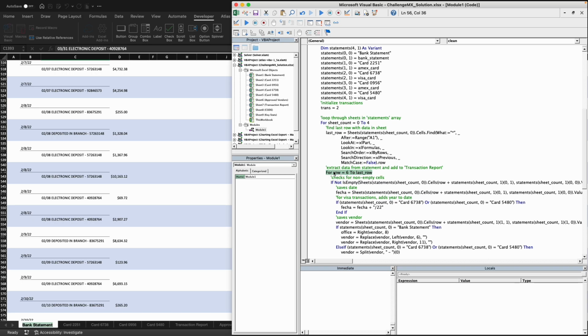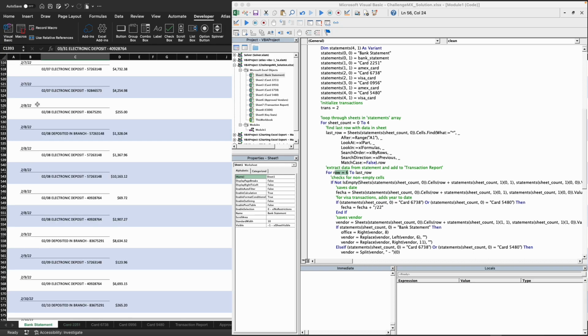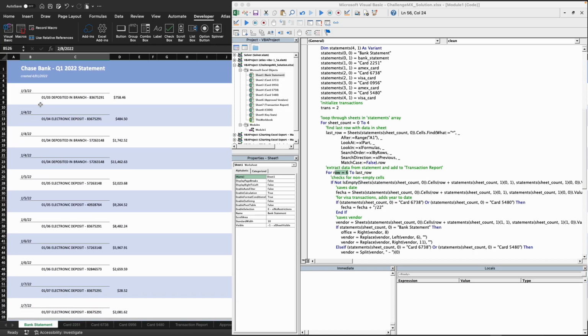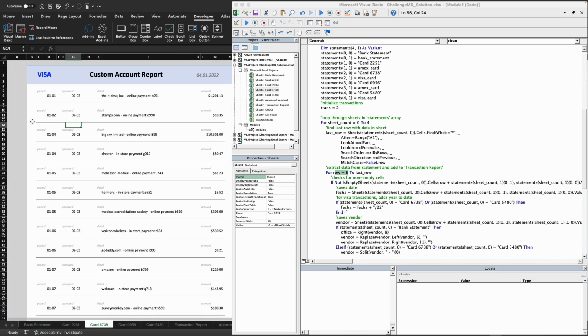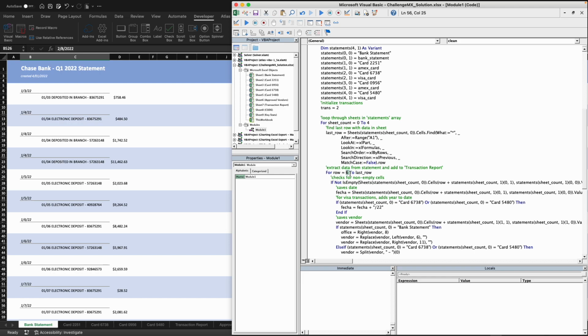Now, fortunately, the first row containing data in all of these happens to be row 6. There's row 6 there. If we go up here, there's row 6 there, and same thing with Visa, row 6. So that adds some simplicity. You don't have to make that variable dynamic.